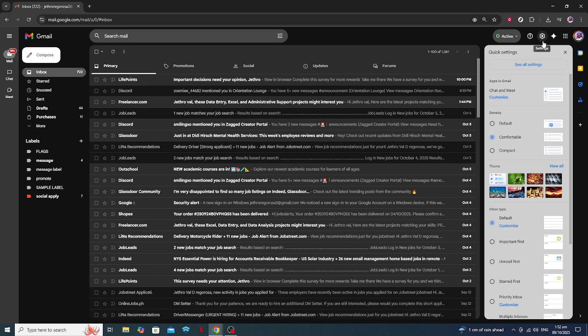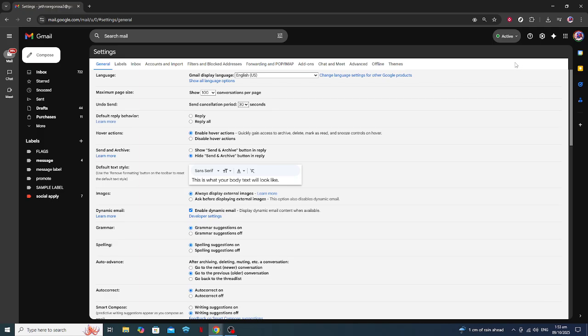The next step is to go to the gear icon or cogwheel located in the upper right corner of the Gmail interface. This is your settings menu. When you click on the gear icon, a drop-down menu will appear with a few options. You'll want to select the one that says See All Settings. This will take you to a new page filled with different tabs and options for customizing your Gmail experience.